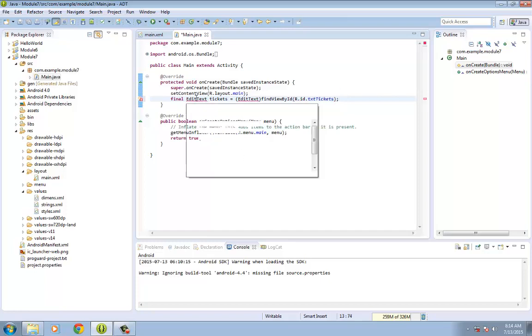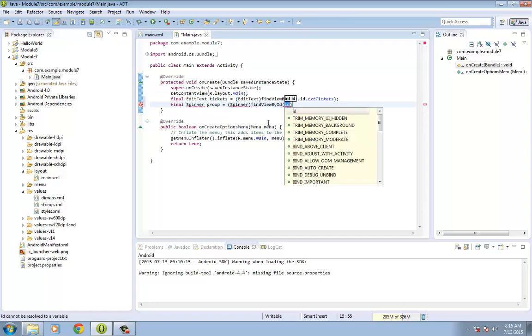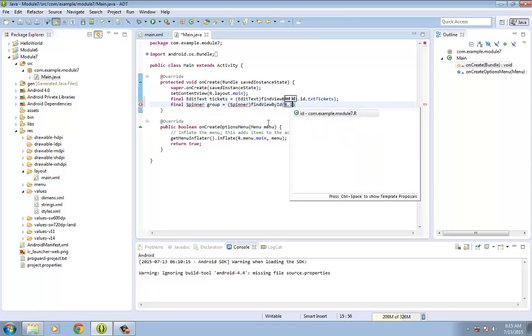Then don't forget to import your EditText as a widget, and then again type in final Spinner group equals Spinner, and then type in findViewById, then type in R.id.text group, and then semicolon again.